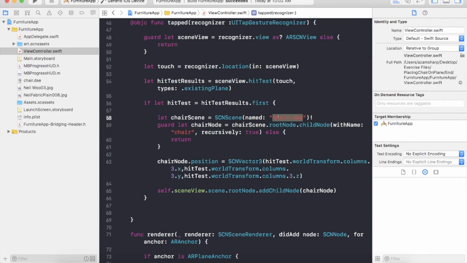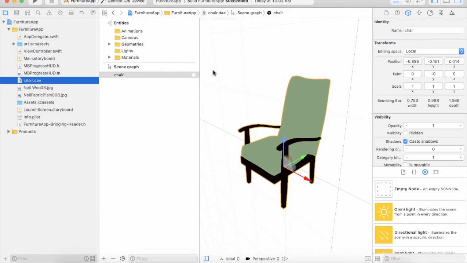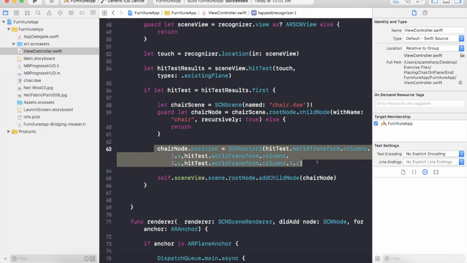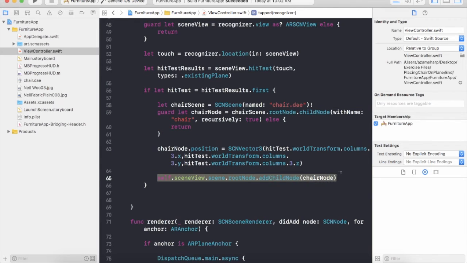Now, if you have multiple furniture items or multiple kinds of models, then maybe rename this chair.dae to something else like furniture or store.dae, and go ahead and add multiple items over here. Each item will have a different identity, a name representing that particular item, and you can extract those items like I'm doing over here, give it a certain position, and then add it to the current scene view's scene root node.